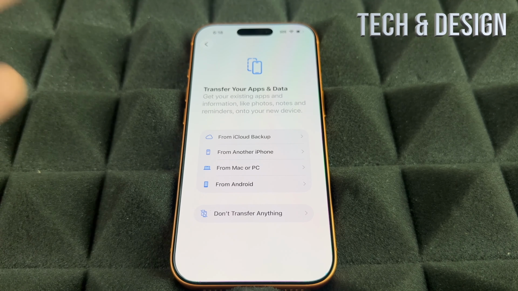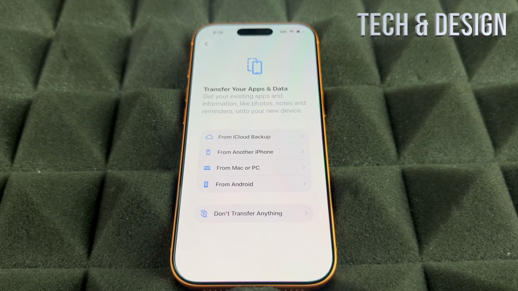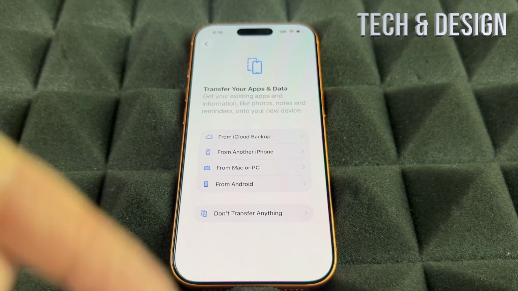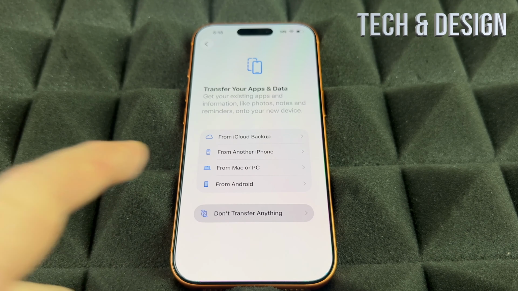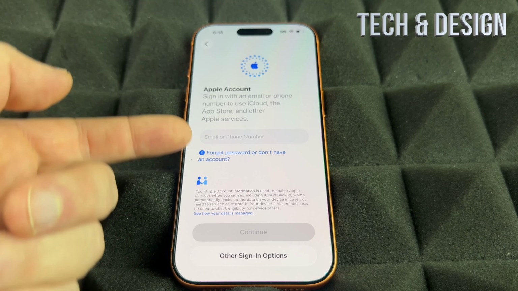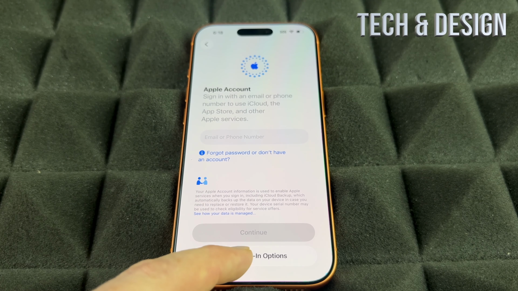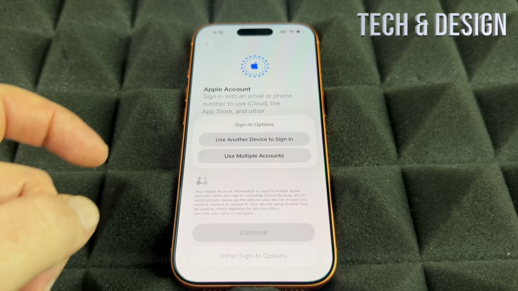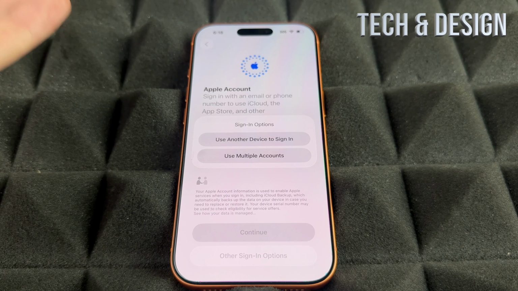What I suggest doing though, if you do have one, is to do it through iCloud, because Apple will give you free space on iCloud to transfer your information, so you don't have to pay for that. Anyways, we don't want to transfer anything because we're assuming you're new. And right here, if you don't have an Apple ID, you can always go to sign in options, and you can just use another device to sign in.